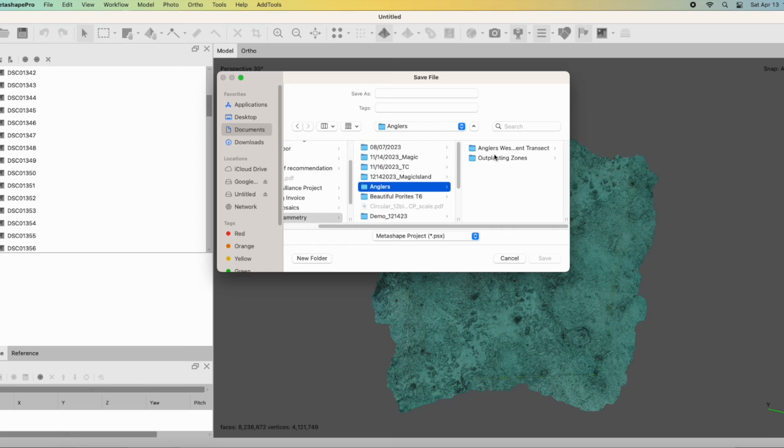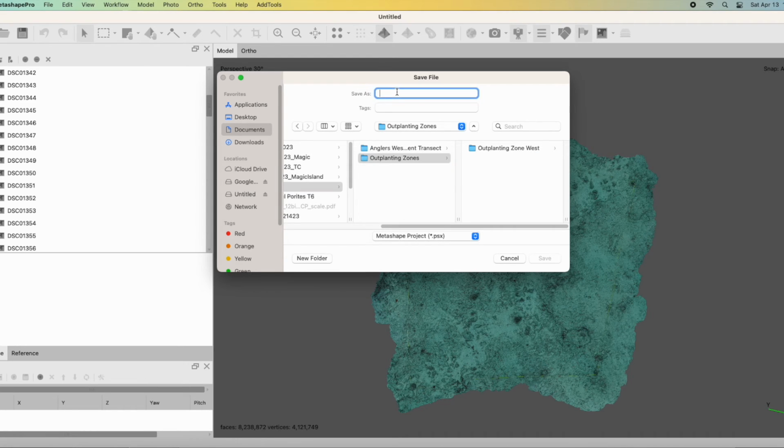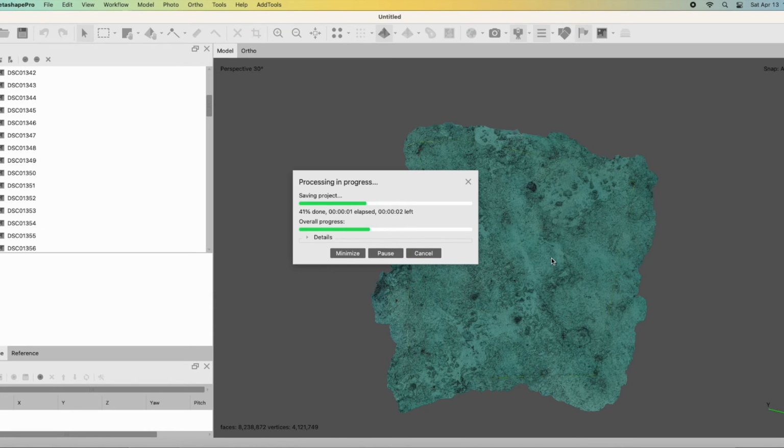So always make sure you save. I honestly let this go a little bit too long before saving it, but you're just going to save it in the same folder as your outplanting zone so that you have your photos and all of your files in that folder.